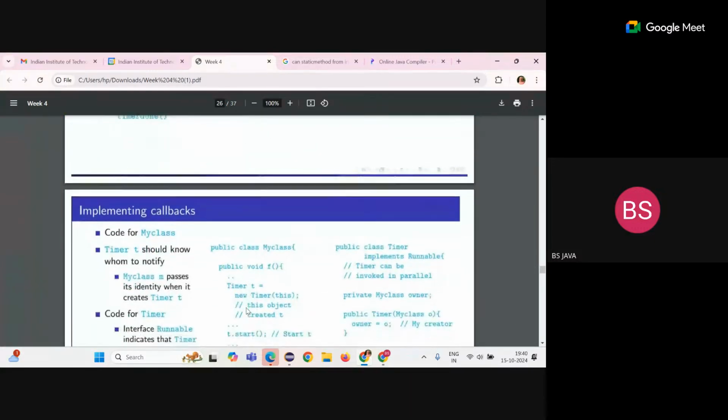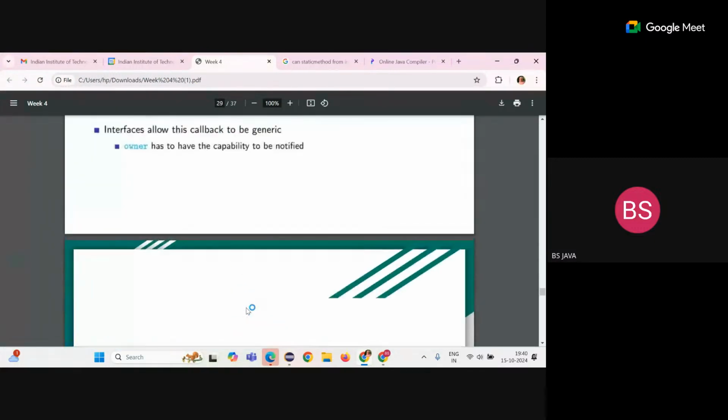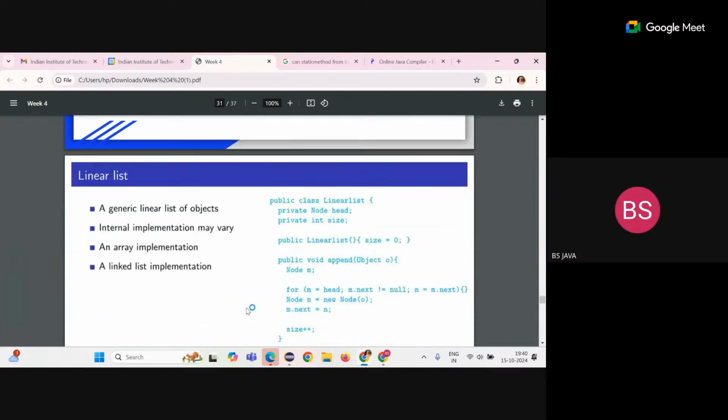Callback I'll take later in the Saturday session. Let's see iterator.